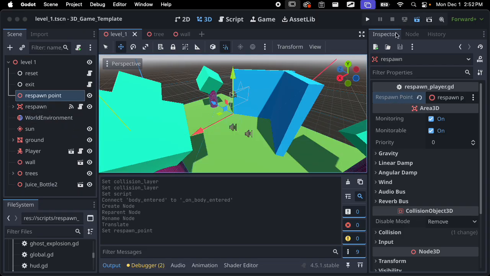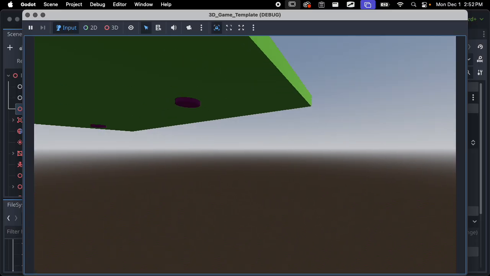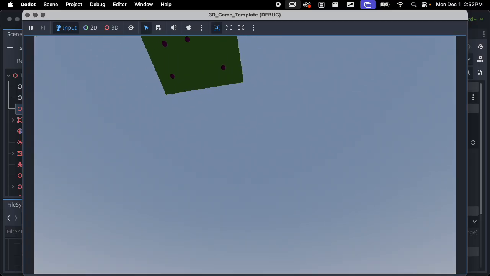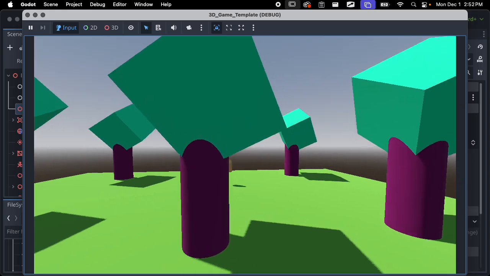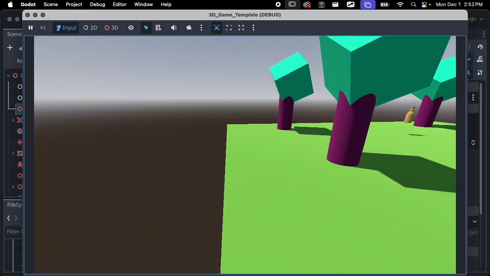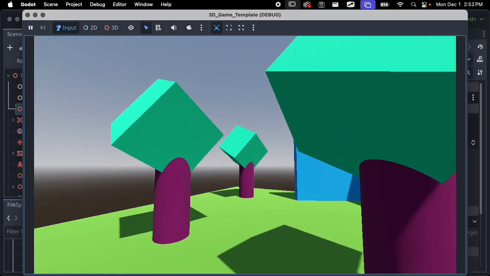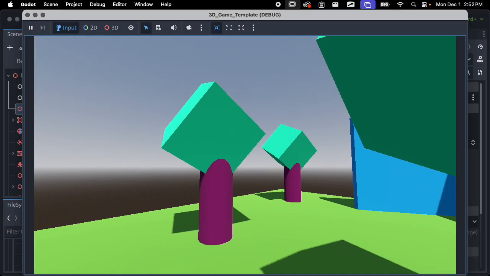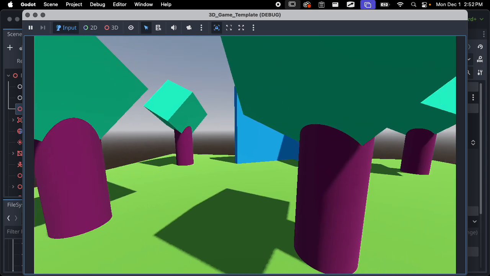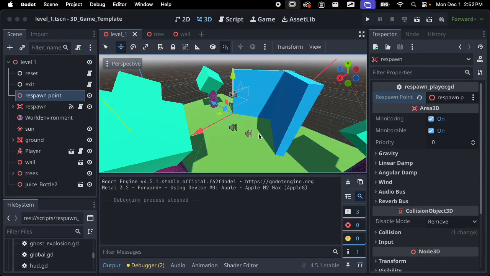Okay, so that was a lot of steps. But now if I fall off my game for some reason, when I hit this area, it'll respawn me back into the game. So that's a good thing if you have big gaps between your platforms in your game. If you don't have that, then you probably won't need it, but you might want to have that in the game.